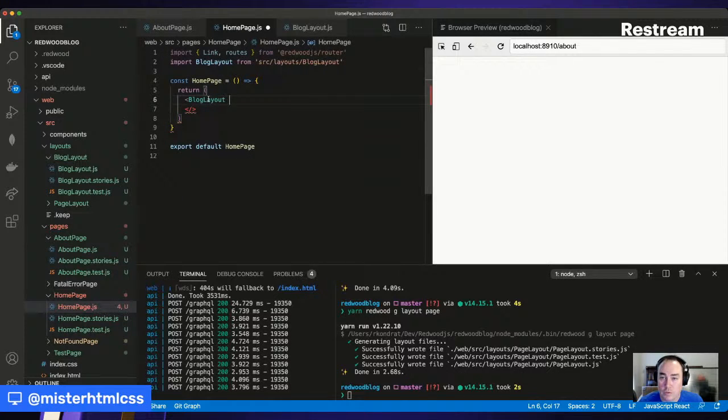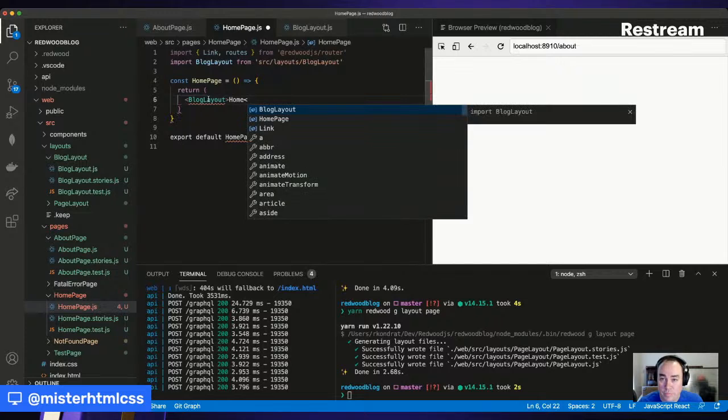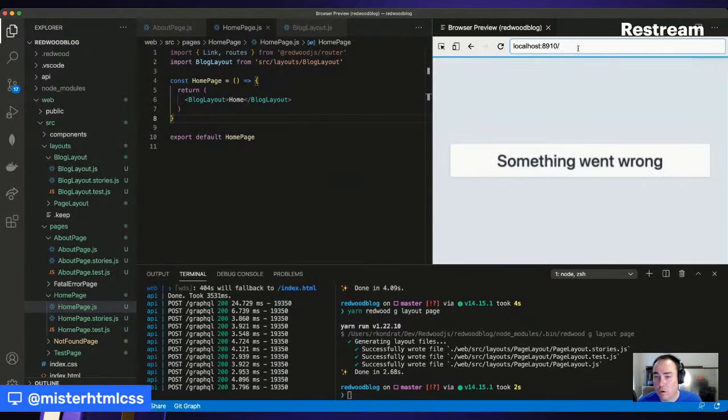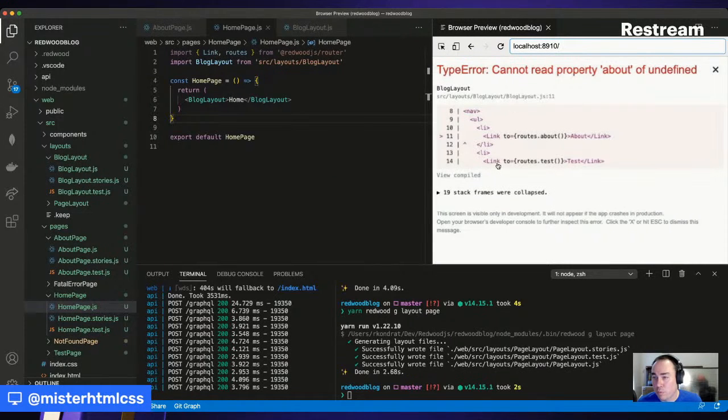And then we take this one over here, and we do blog layout, and like that. So they do a non-self-closing tag because they want to pass in home, and then the blog layout like that. I didn't put a closer in there. My bad. So like this. That should work now. There we go. Whoops. What did I do?